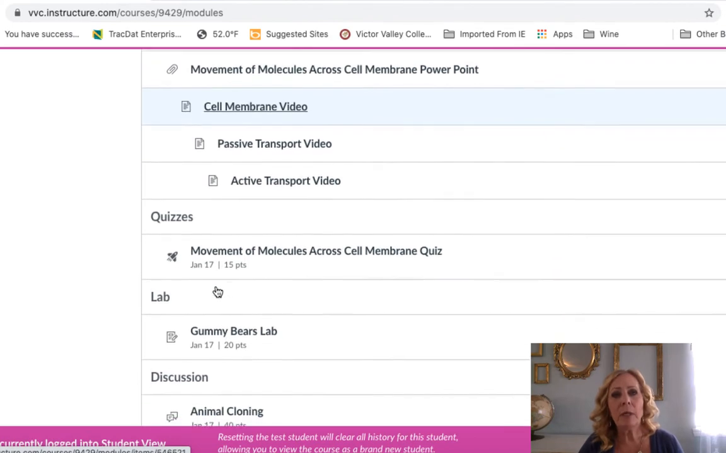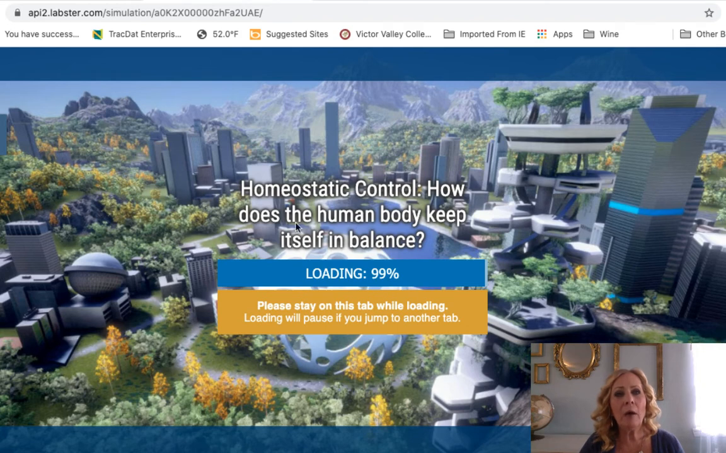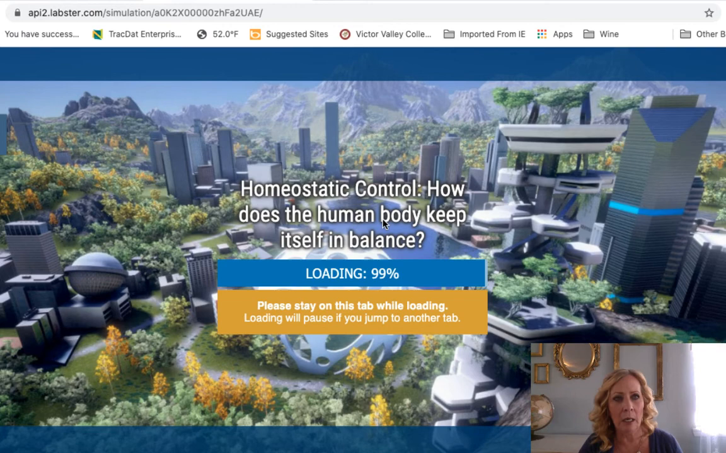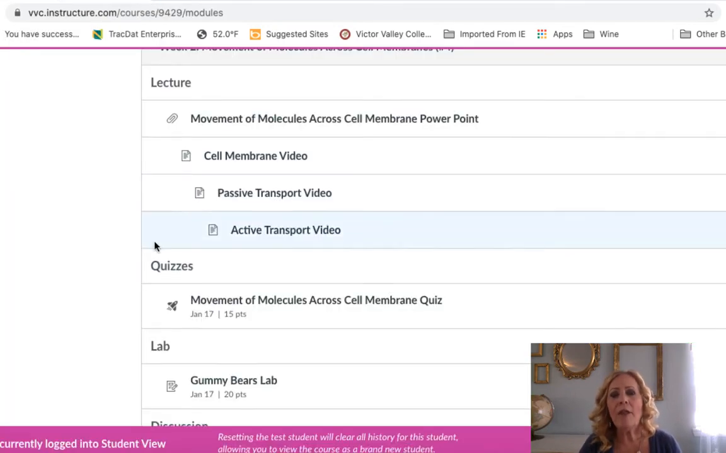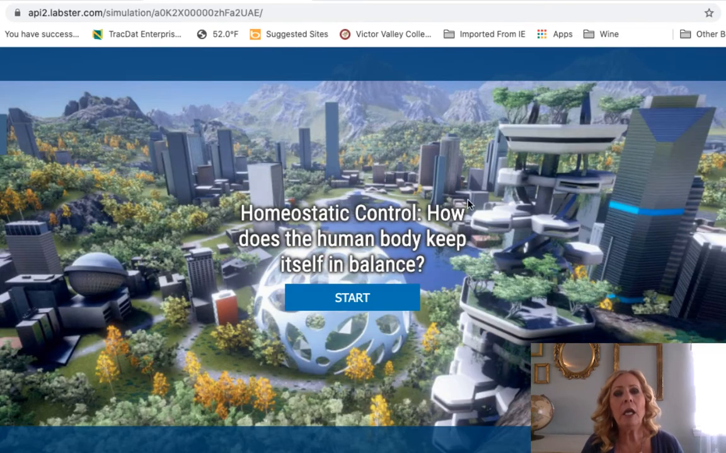So let's see if this one is loaded up. Almost. All right, so once this loads, you'll be able to go through the homeostasis lab. Now, there are a couple labs like this gummy bear lab that do require you to do a few things outside of the video. So also make sure, because you're writing things up. So if you're doing a Labster lab, this is completely online. If you're doing a different lab, you may have a write-up.